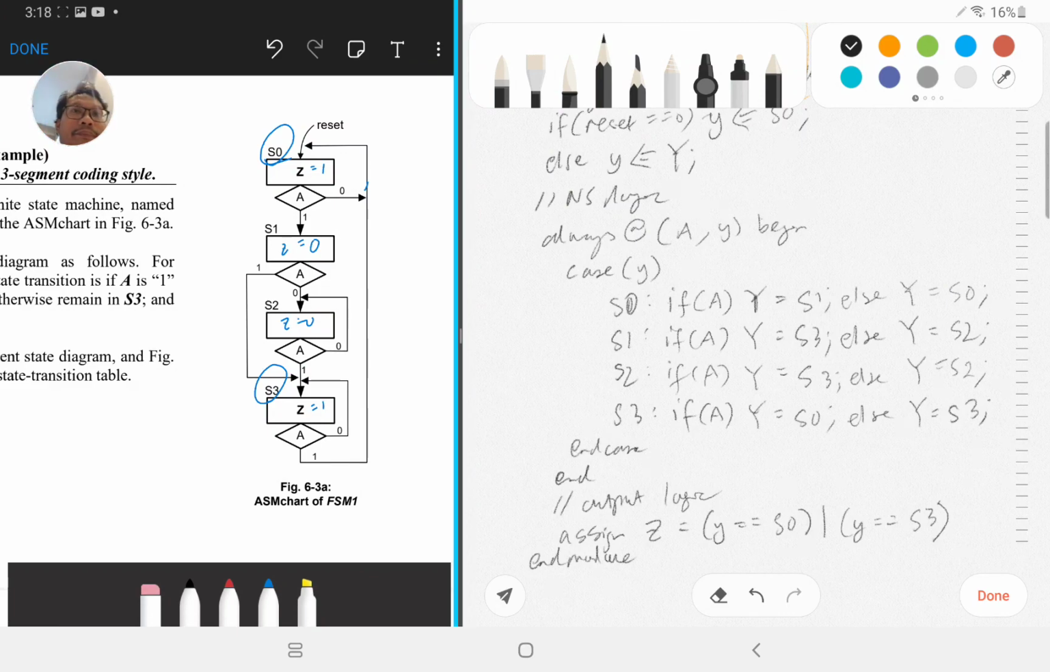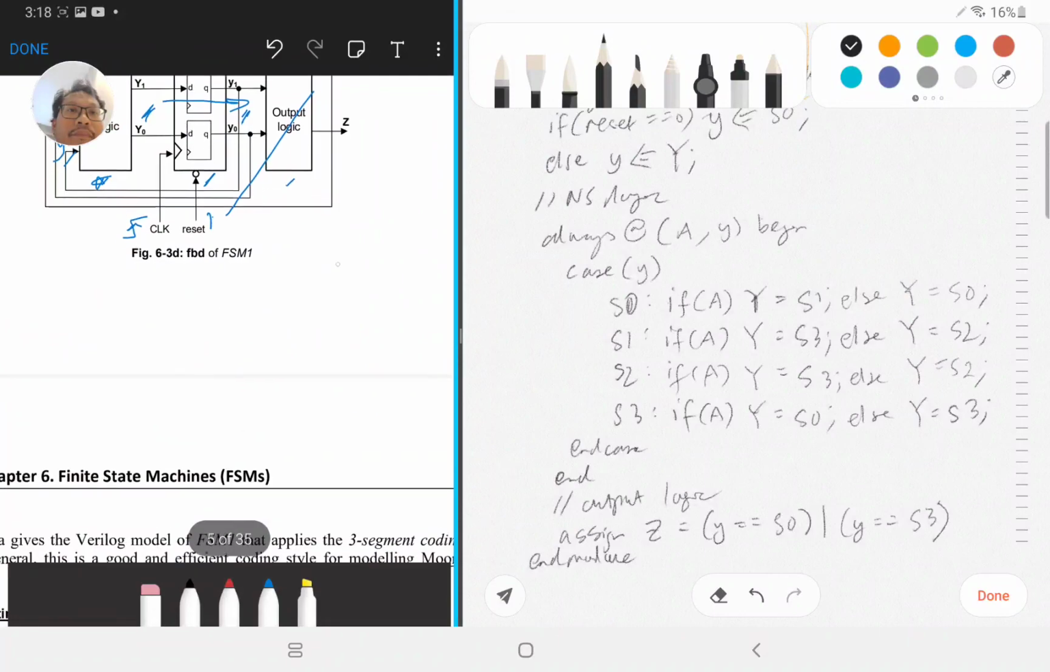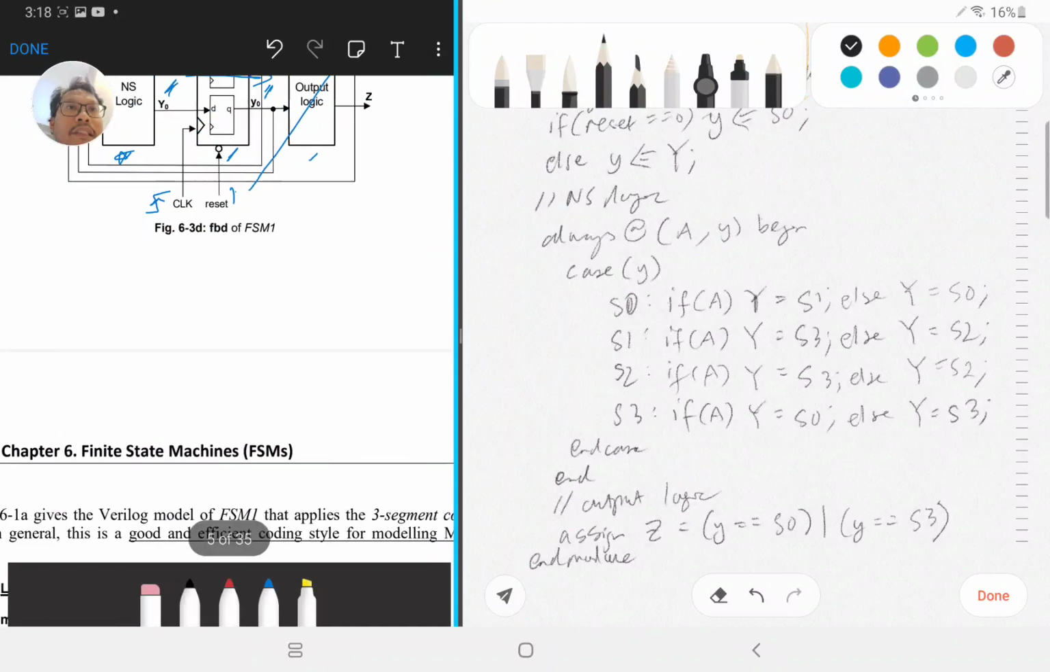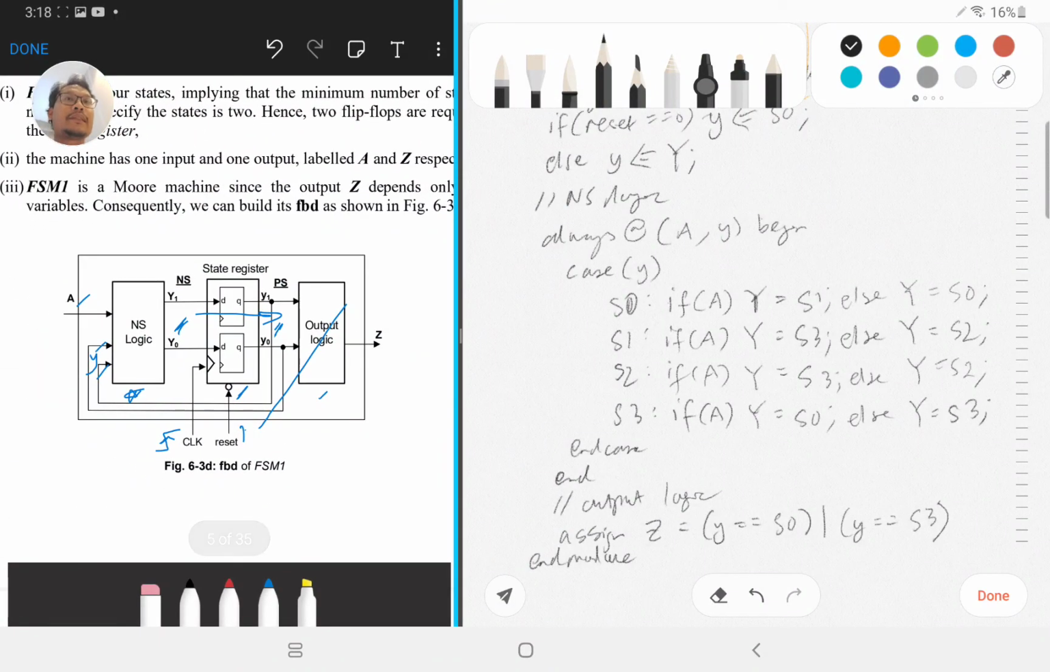So we can see here. Again, if you want to recap this, the output Z now depends on the small y. That's why we are checking here: if small y is S0 or S3, then Z is equal to 1, else it will be equal to 0. I think that's all for this part. We'll continue in the next part of the video.